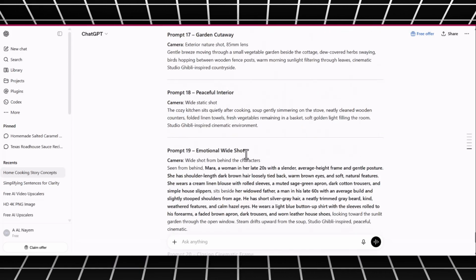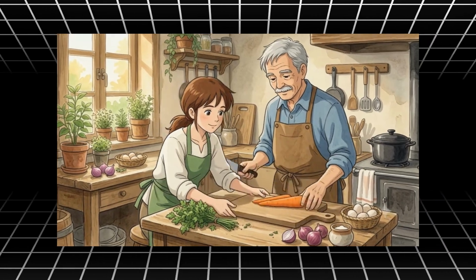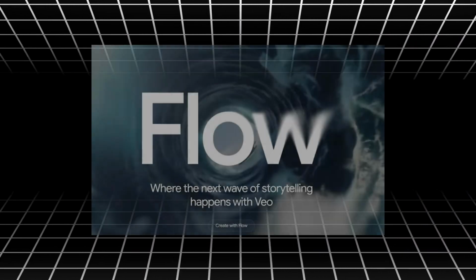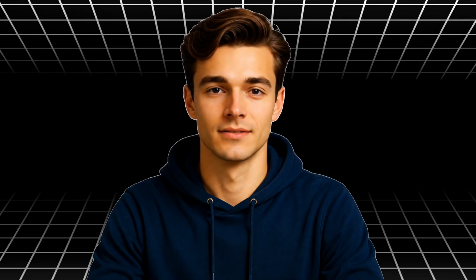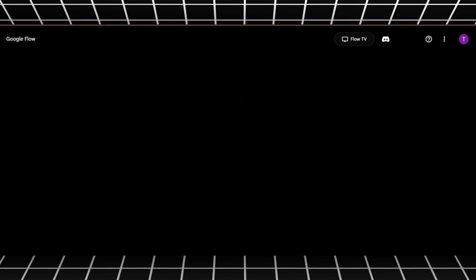Now that your image prompts are ready, it's time to create the images and turn them into videos. For this tutorial, we'll use Google Flow. It lets us generate high-quality images and animate them into videos in one place. Go to Google Flow AI. You can find the link in the description box below.